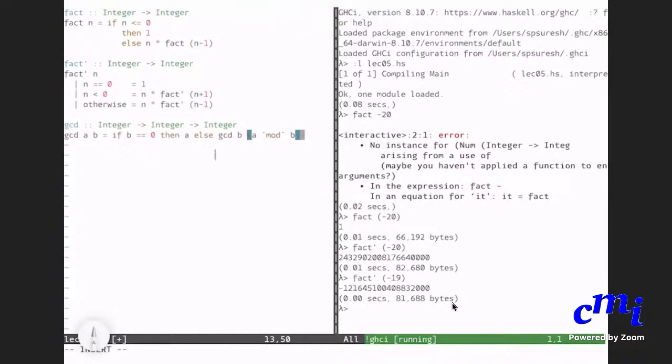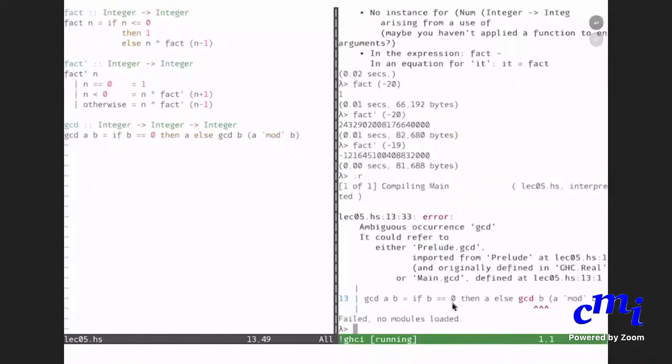Let us see if it works. It might not work if GCD is a built-in function, but I don't remember if it's built-in or not. If it is, yeah, so let us see. Load, reload. Ambiguous occurrence GCD, because it could refer to either Prelude.gcd, which is the GCD provided by your system, or it could refer to Main.gcd itself.